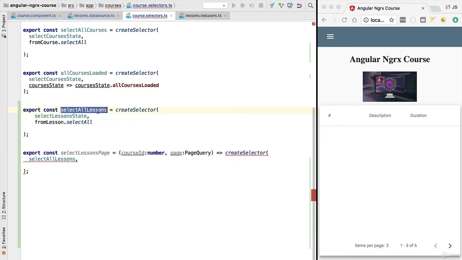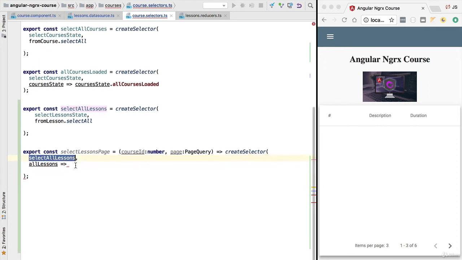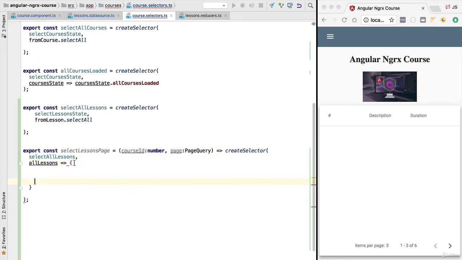So with this we have selected here our selectAllLessons selector that we can then compose here to obtain a given page. So here with the output of this selector we have an array with all the lessons. So we just now have to filter them by course ID, and we need to slice a page out of that result set. Let's then implement our projector function. We are going to define here a member variable allLessons, so this contains the output of this selector here, and we're going to use it to determine the page that we need.